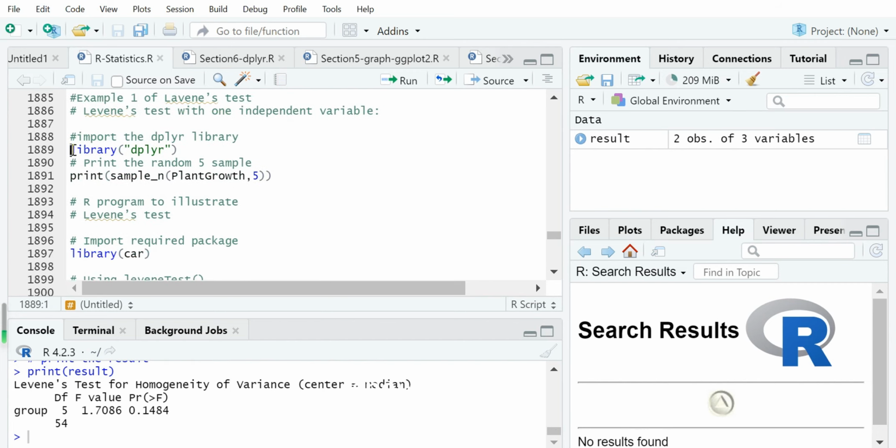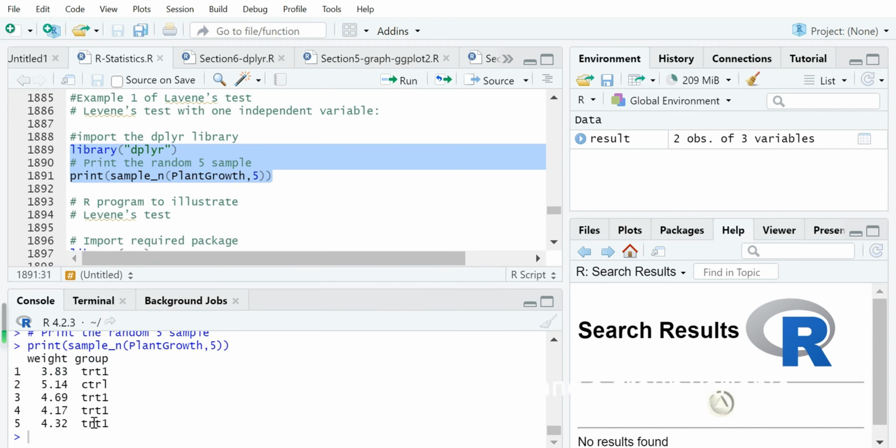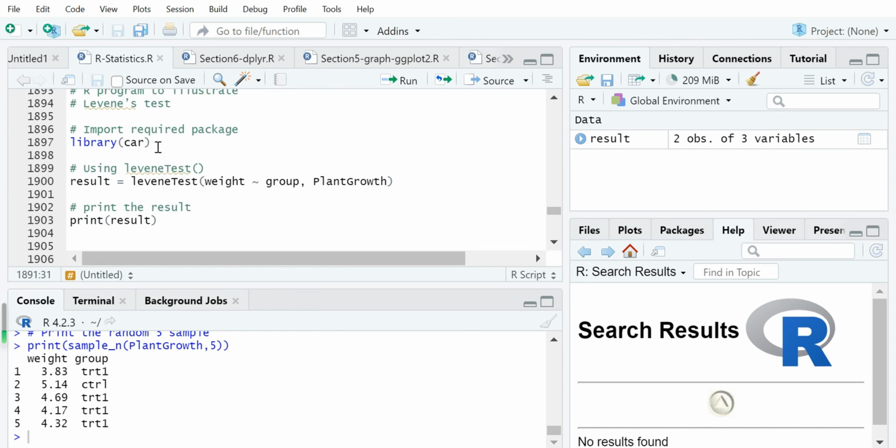First we show a data set from the dplyr package. This data set is called PlantGrowth. We just show 5 random samples of this data frame. You can see the 5 random samples have weight and group variables. Next, we load library car. Then we want to test the homogeneity of weight in terms of group. So we have to test for different values of this categorical variable group. You can see the values trt1, ctrl, these are different values.